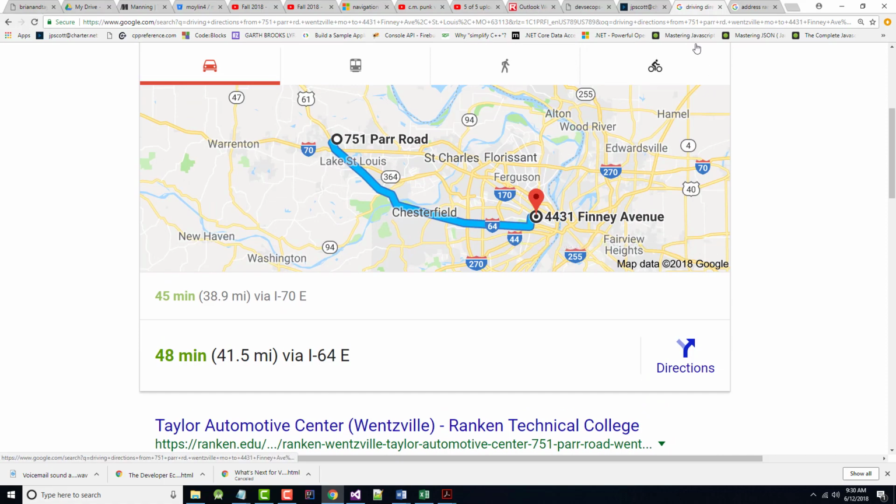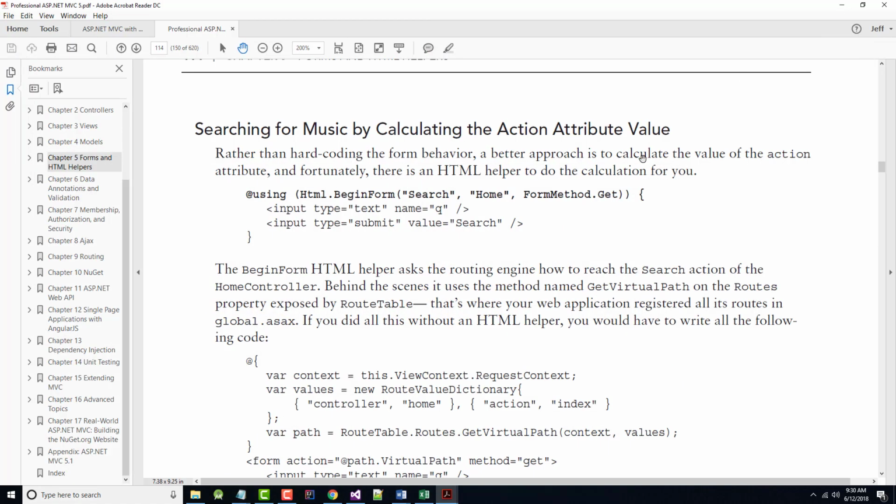On the other hand, if instead of typing that in, I actually use a GPS and I have a problem, I'm not hard coding the behavior in. I'm putting in something, but I might be able to change it on the fly. That's kind of what they're talking about here.